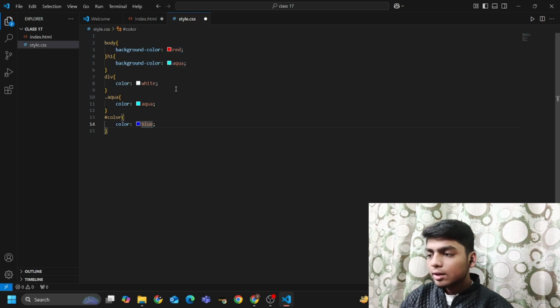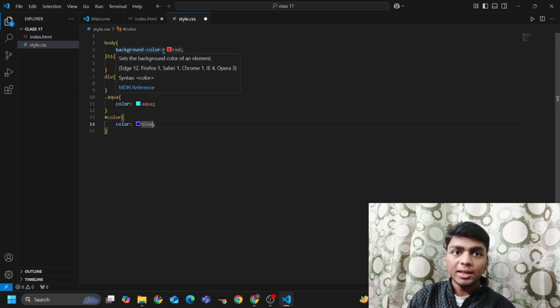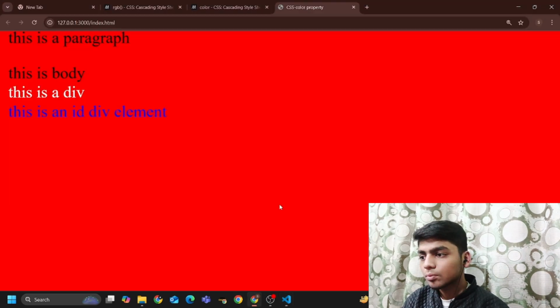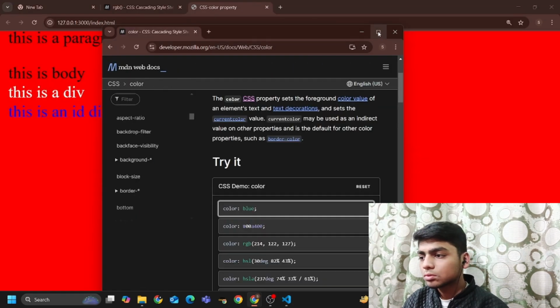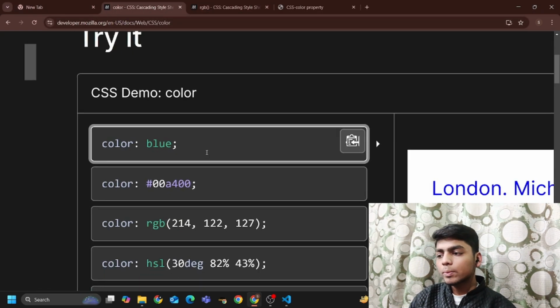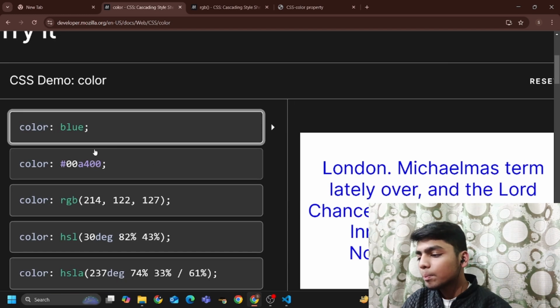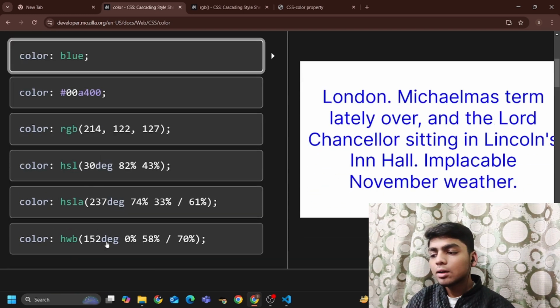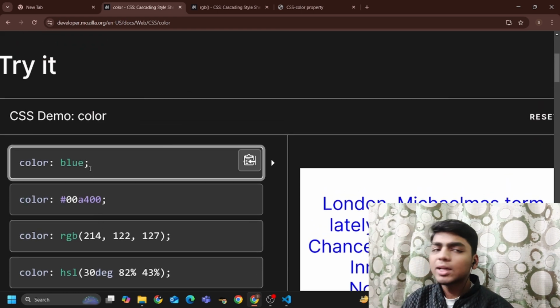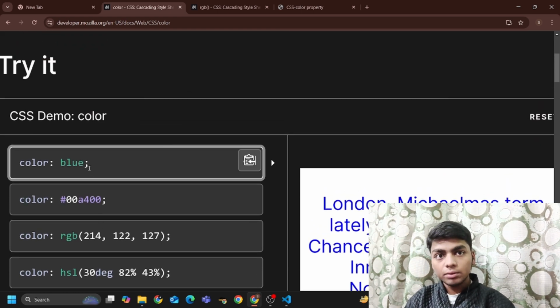See, yet we have used the names of the colors to give our website color and font color. And as you can see here, if I open the MDN documentation, you will see that there are many ways in which they have written the color, but we will focus on the above three. The first method is simply by writing the name of the color. Okay. In the second method they have used some hex code.